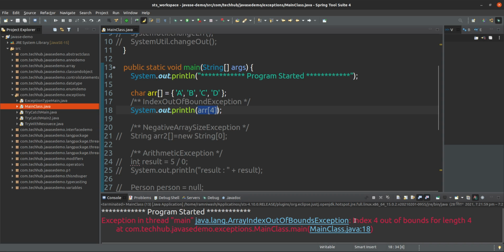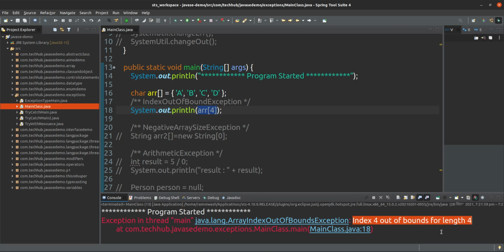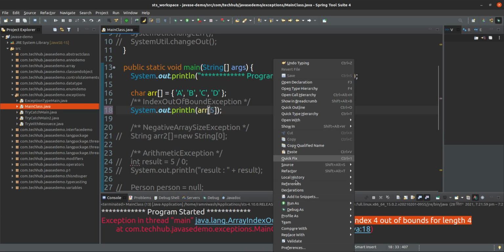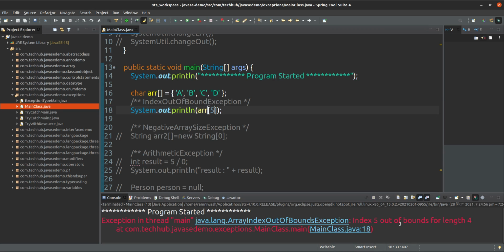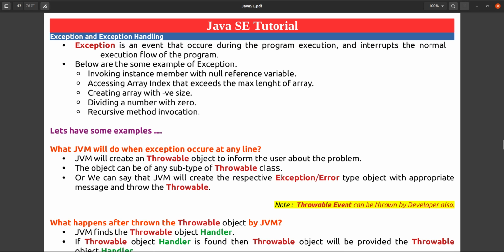Where is the appropriate message? This is the appropriate message, no? Index 4 out of bound for length 4. Because the length is 4 only, you cannot access the fourth index. If I say 5 here and run this, you will see index 5. Now it is taking the value 5. So the message is respective: index 5 out of bound for length 4. Length is 4, so how can you access the fifth index? You cannot. So the JVM is creating an object of some subtype of Throwable for the respective error or exception, with the appropriate message also.